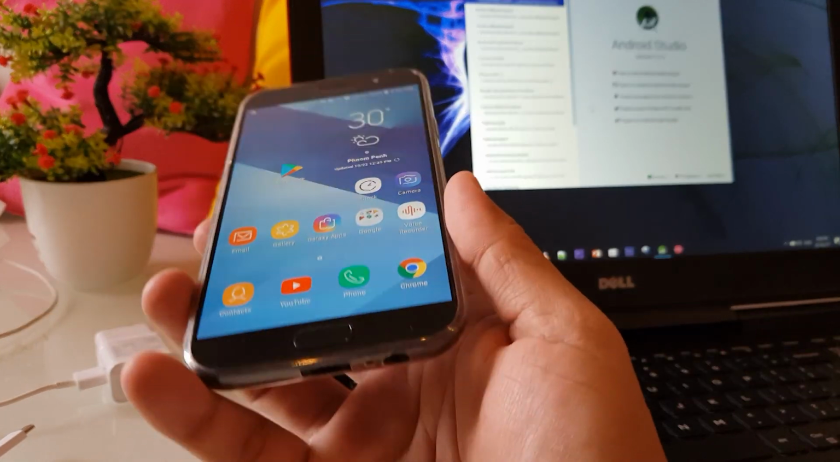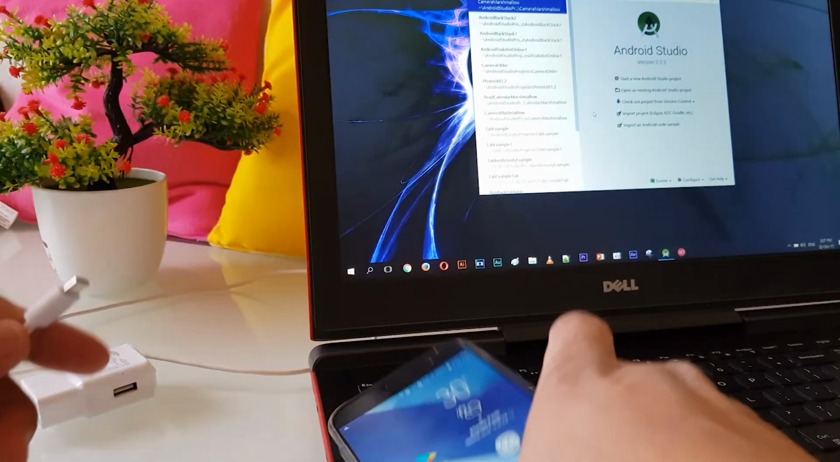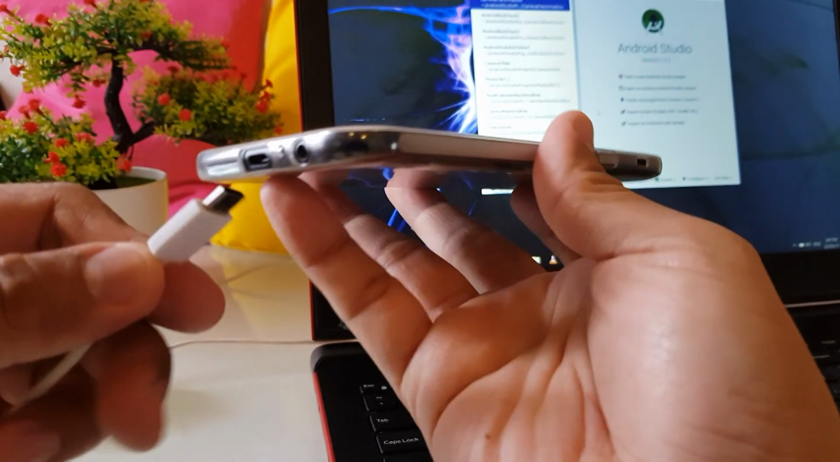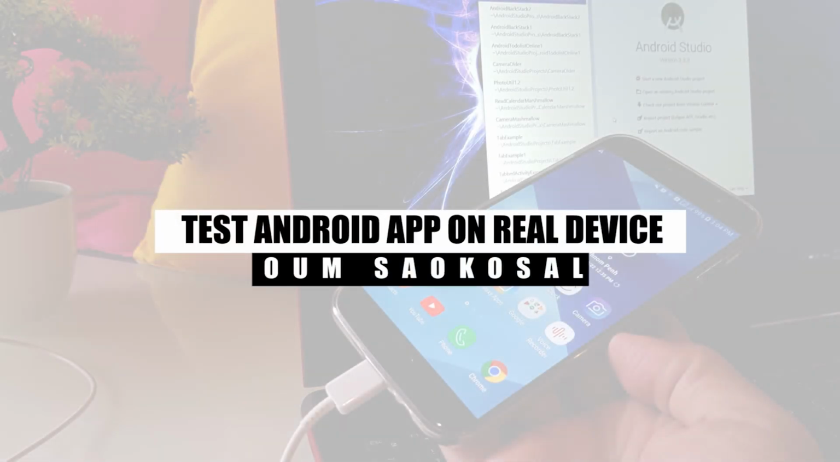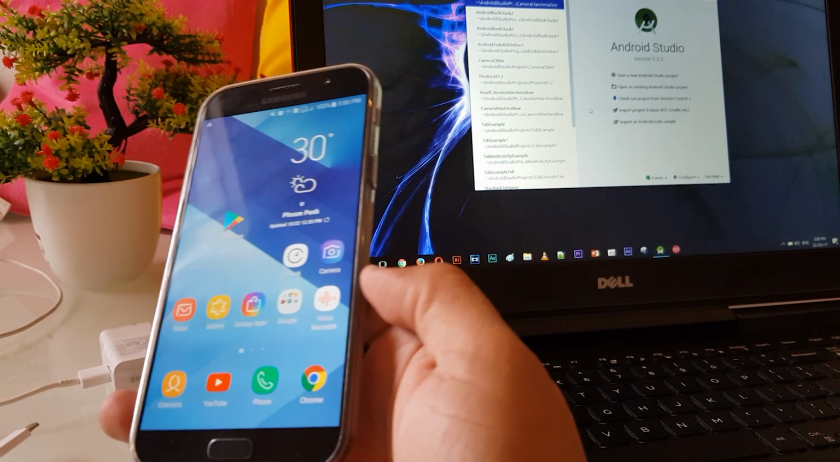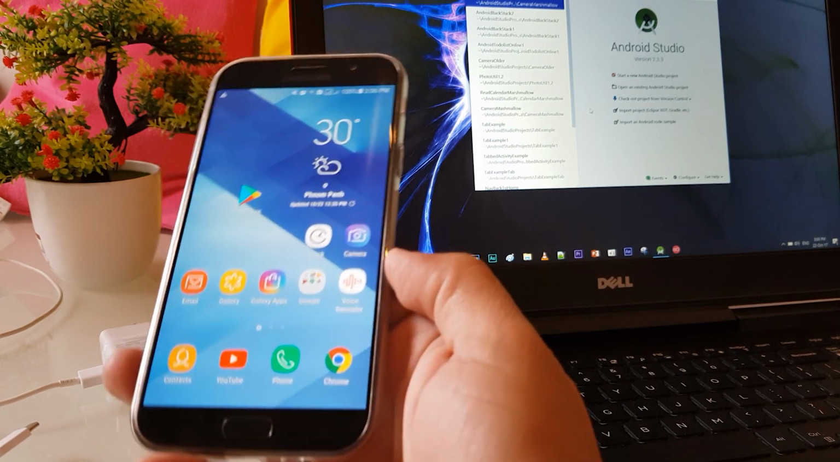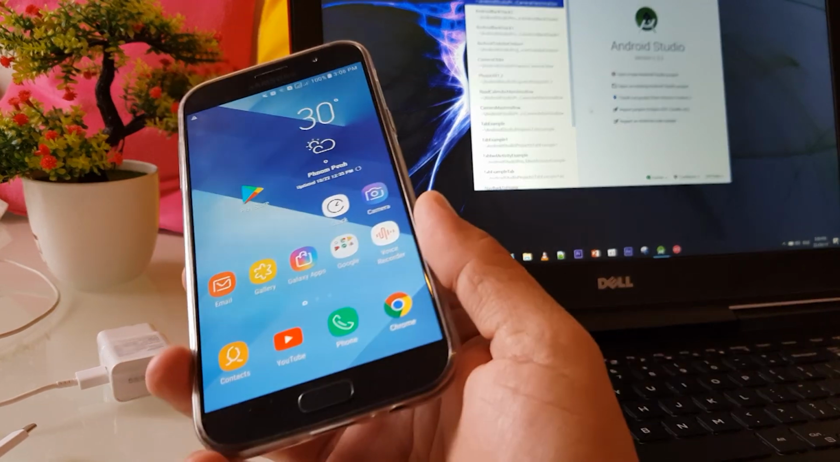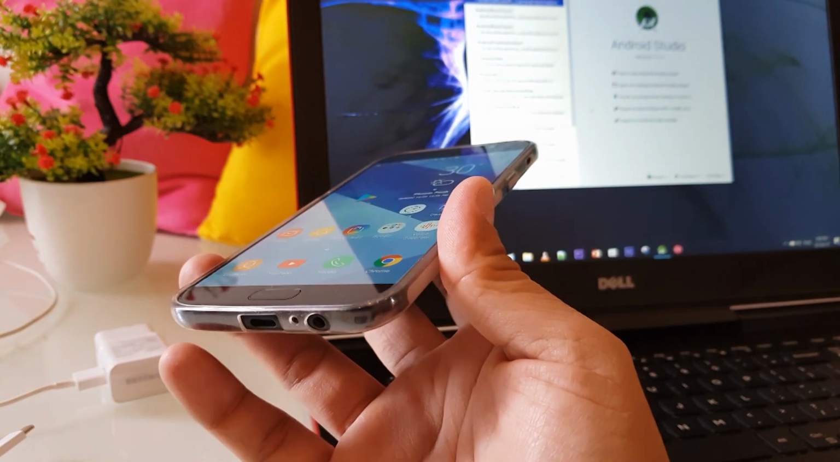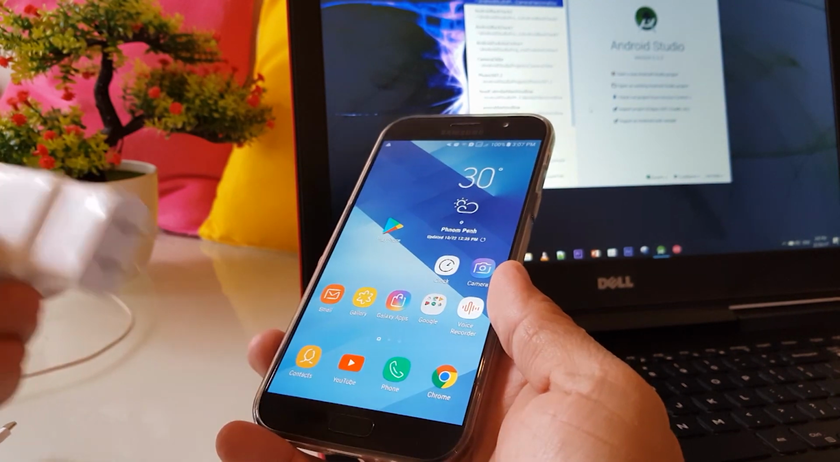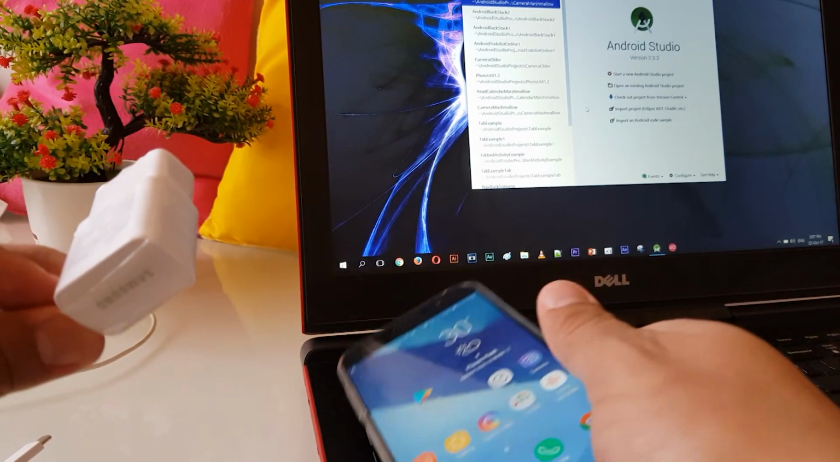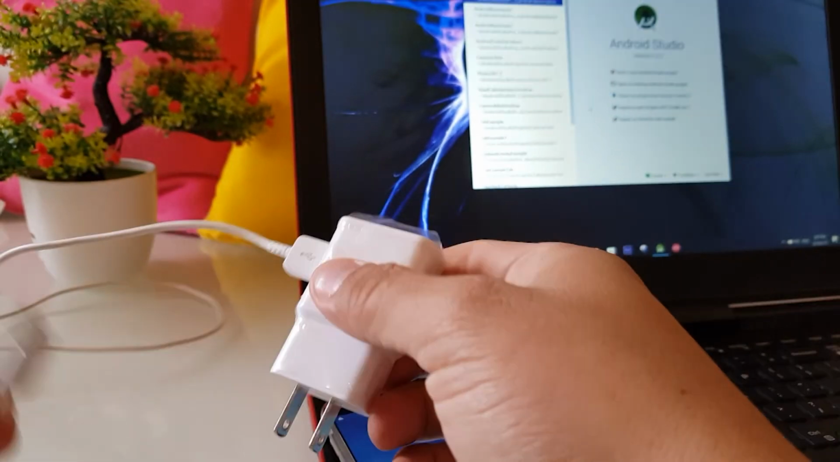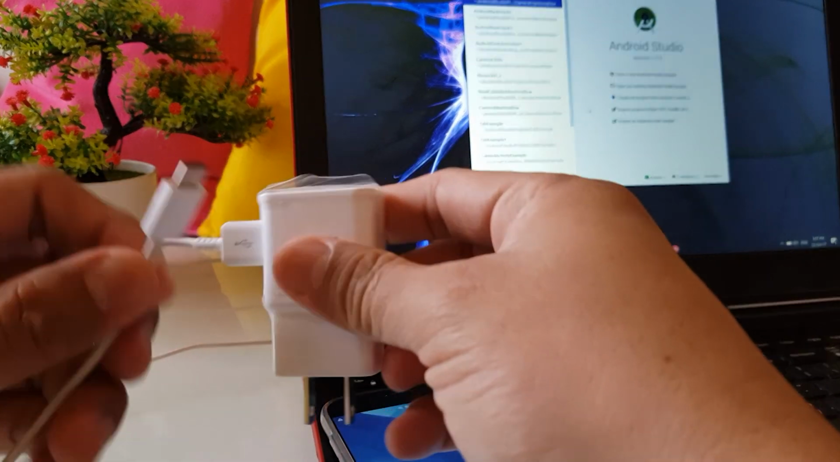Today I want to make a quick video about how to run apps in Android Studio on your real Android device. Sometimes you want to test your Android app not from your emulator because the behavior is different, so you want to test it with your real device. You can do that, but you have to configure something.